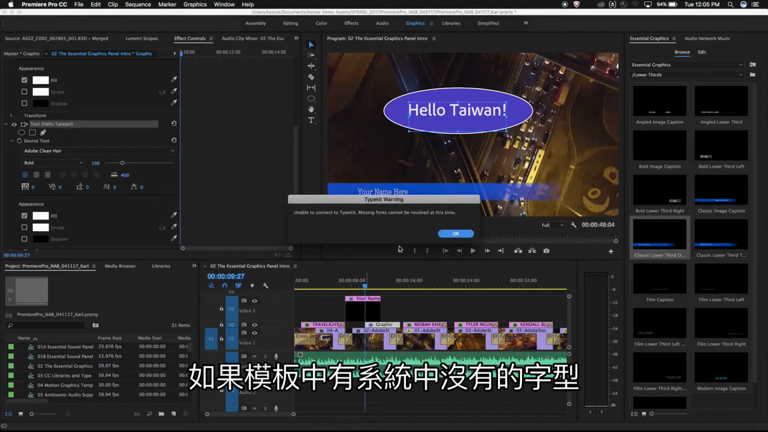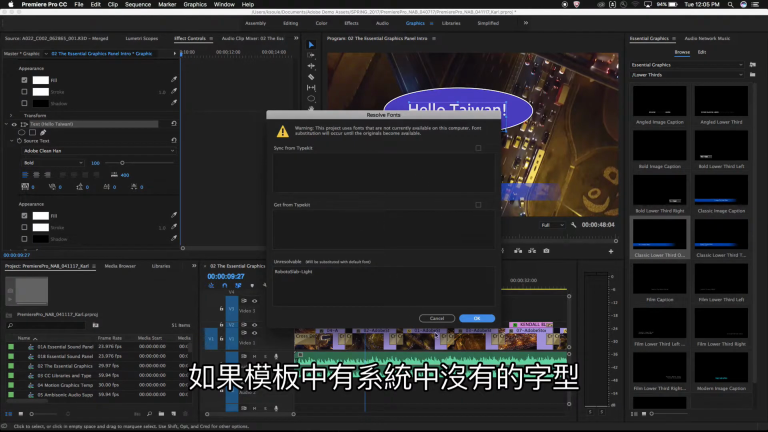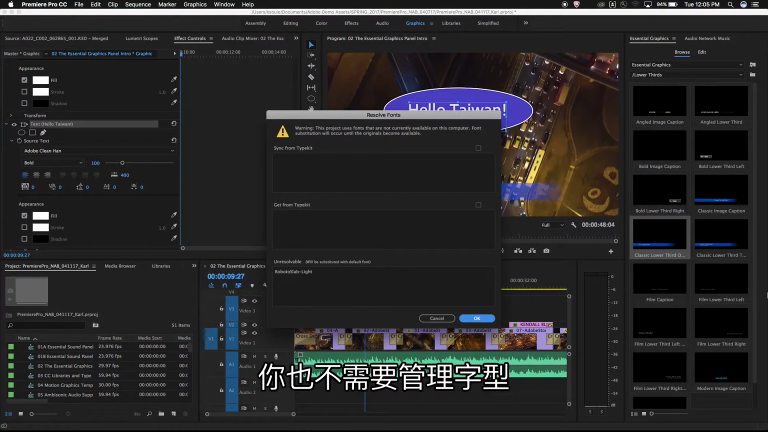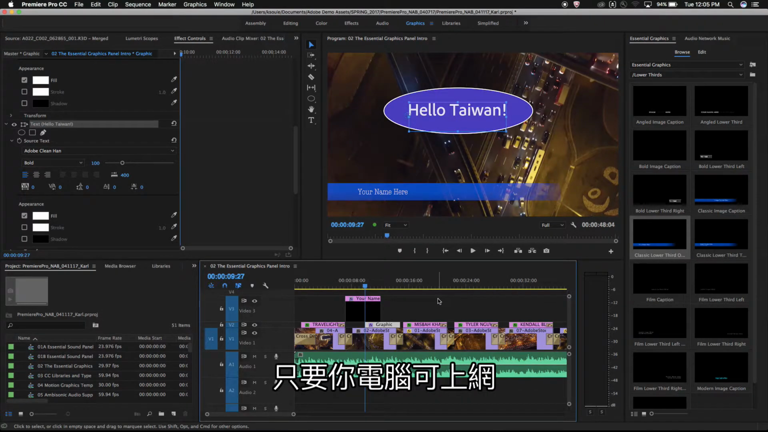And the other thing that this will also do is if you have any fonts used in a template that are not locally installed on the machine, Typekit, it will automatically go to the Typekit website, download those fonts, install them for you, so that you don't have to worry about managing fonts as well. As long as you have internet connectivity, it will automatically synchronize whatever fonts are used in a motion graphic template.